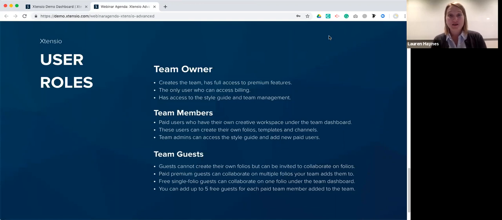To reiterate this again, your dashboard is super private and secure. So if you remove any team members and they had any folios they owned, whenever you remove them, any folios they own are going to be transferred to the team owner. So anything created under this workspace is going to stay under the team dashboard. It won't be removed unless the team owner transfers it outside of the team.